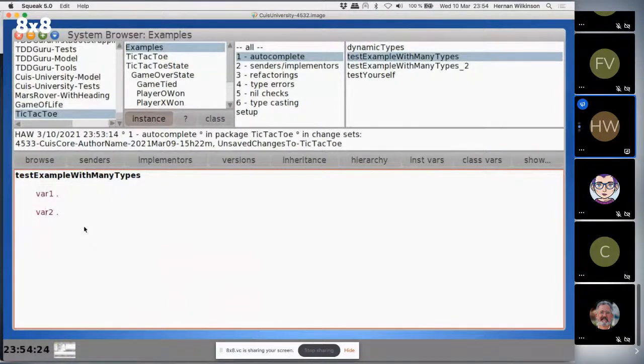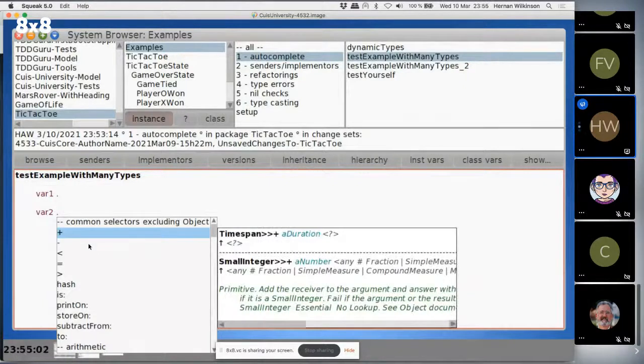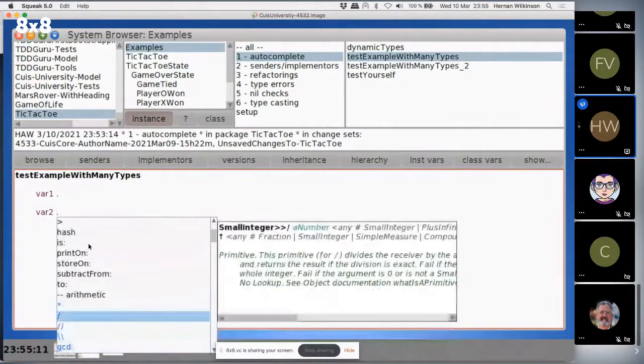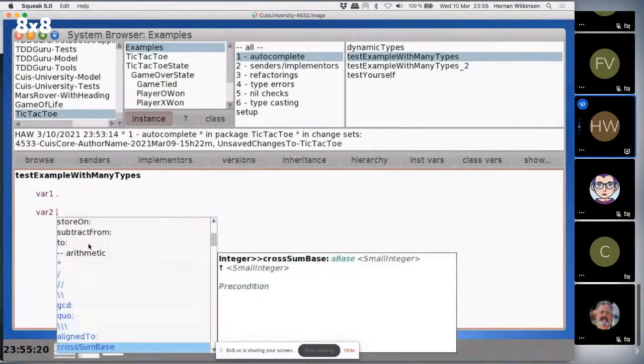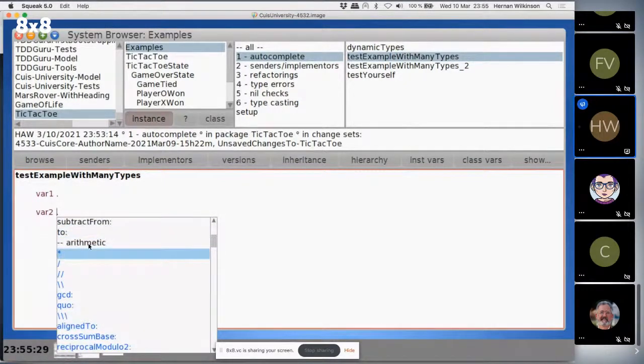So how does this work when you have a variable that points to objects that are not part of the same hierarchy? Of course, all classes subclass object, but let's say var1 was assigned with a date and with a small integer. So it's not really a common supertype. Here, if I ask for the auto-completion, it will show me in black the messages that are implemented in both classes. And here I can see that class is implemented in timestamp and in small integer, same with minus and so on. But if I go a little bit down, you can see here that times is not implemented in the date hierarchy, it's only implemented in small integer, and the same with other messages. So it shows you which messages are going to be answered for sure and which messages may not be answered.